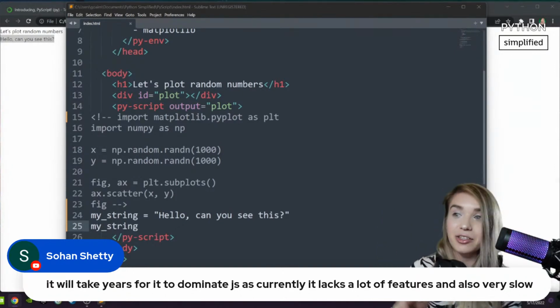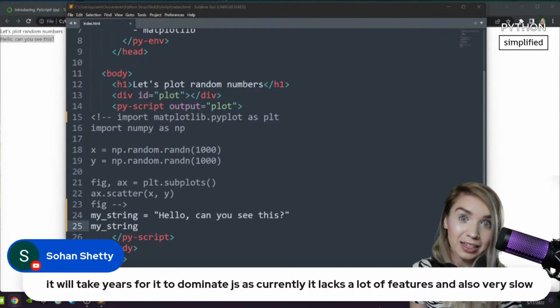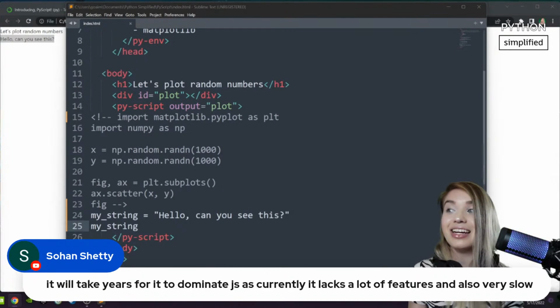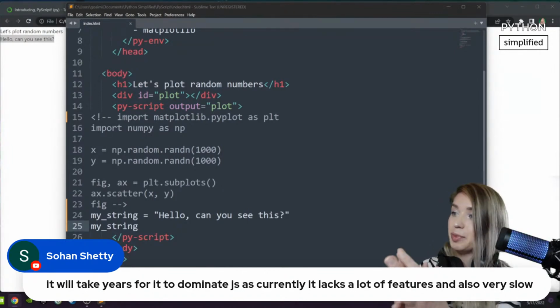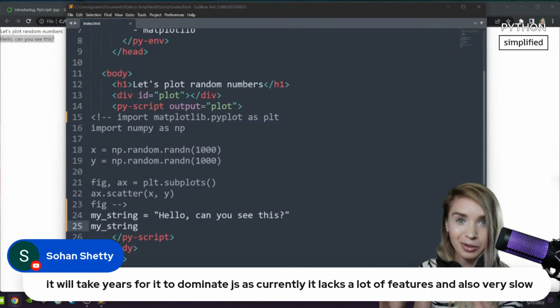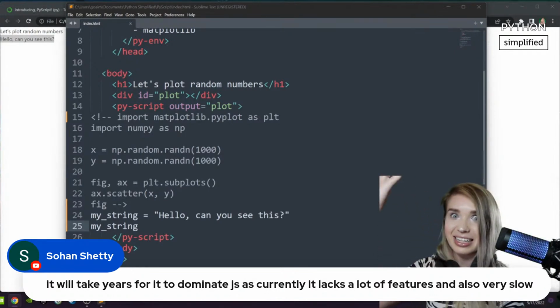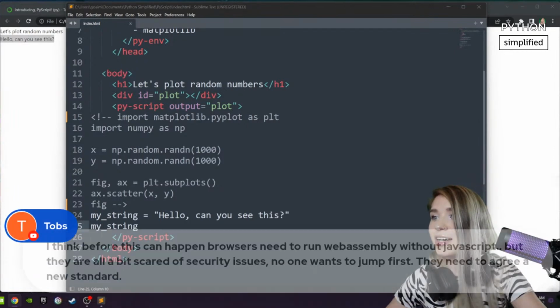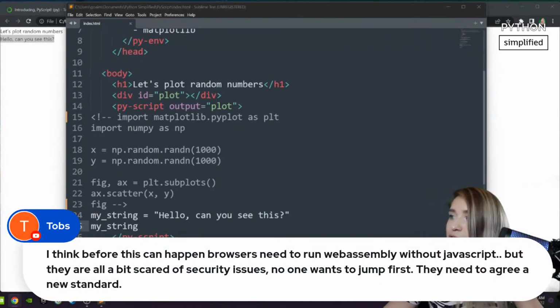And there's so many other things that Python can do that JavaScript can't, for example, desktop applications and things of that sort. So in terms of functionality, I think that Python has the upper hand. And as soon as everybody figures out how to run it properly in the browser, because we only now have this ability, I think that the sky is the limit. Now let's see what Tobbs is saying. "I think before this can happen, browsers need to run WebAssembly without JavaScript." Yeah, I think it's going to be a bit of a curve until it gets there, for sure.